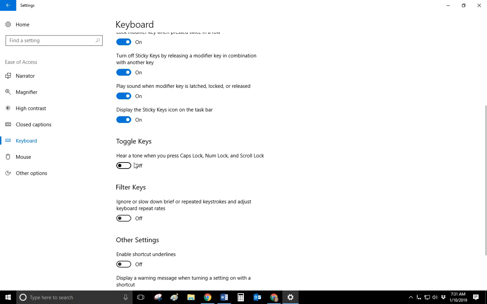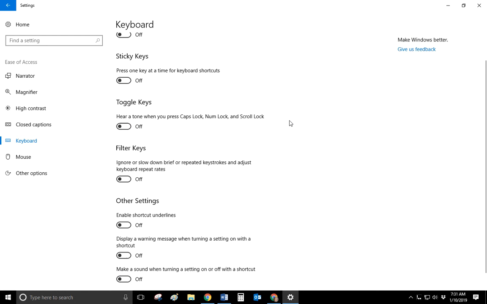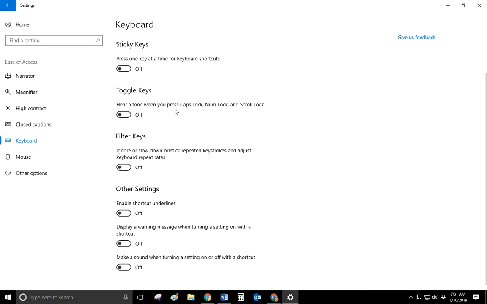The toggle keys provide a tone when you press caps lock or one of the other keys, so that you know that key has been activated. That comes in handy if you tend to mishit and maybe forget that your caps lock is on, or something like that. It helps to remind you that you've hit a key that's going to change the functions of your keyboard.